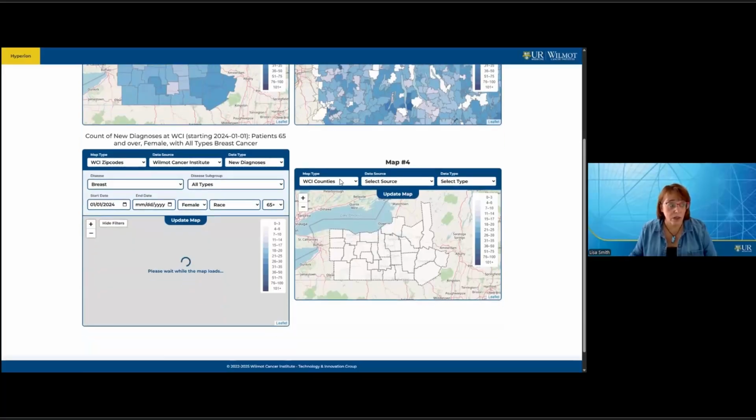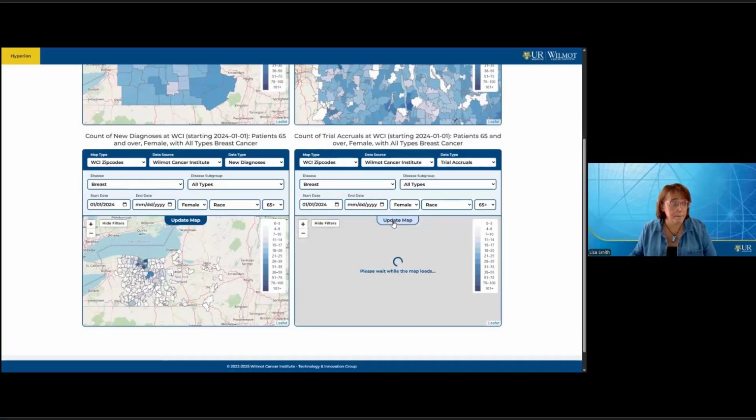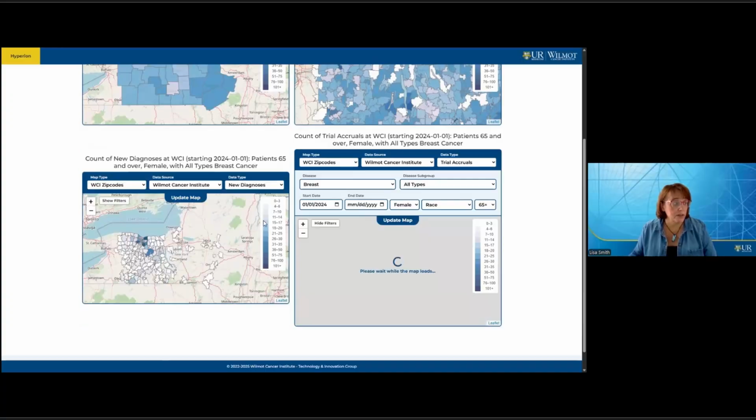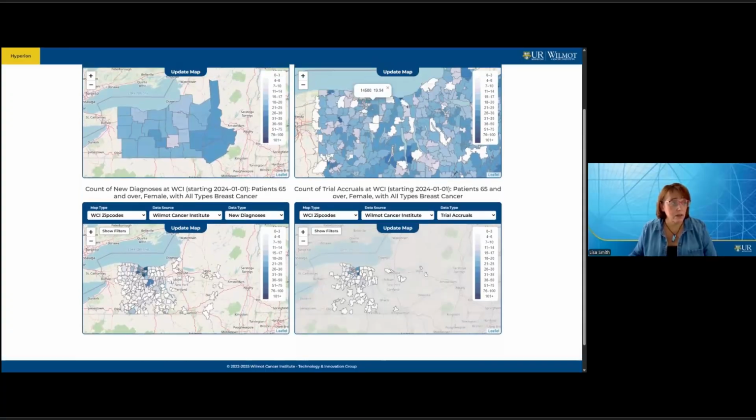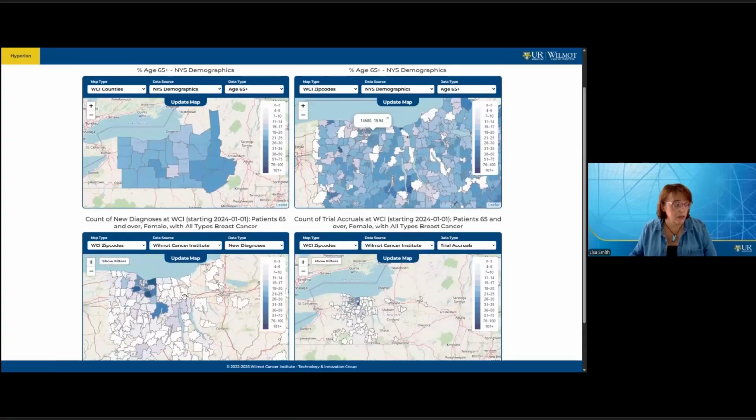And while that loads, I'm going to take a minute and look at this same group of patients with breast cancer, all types. But this time I'm going to look at the trial accruals that we've seen from this group. We hide the filters so that it makes it easier to look at all the maps at once. And we zoom in.